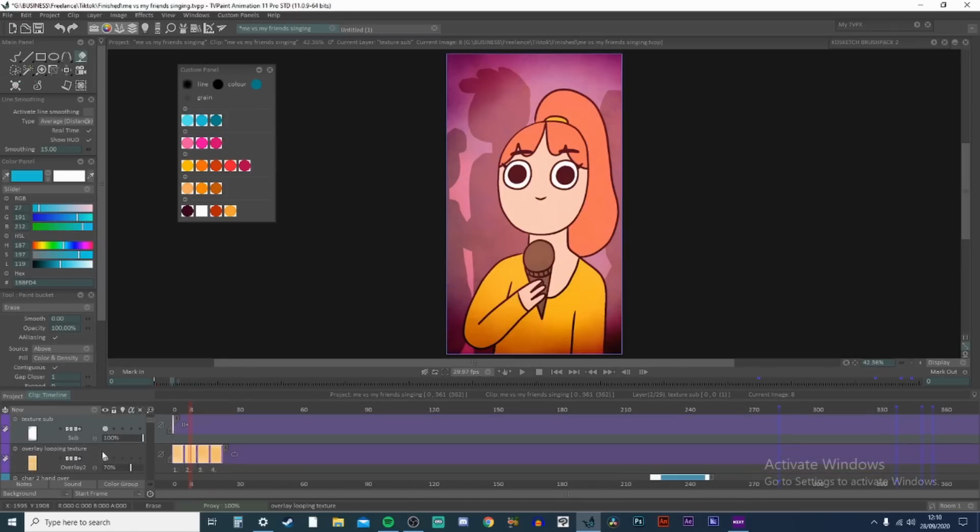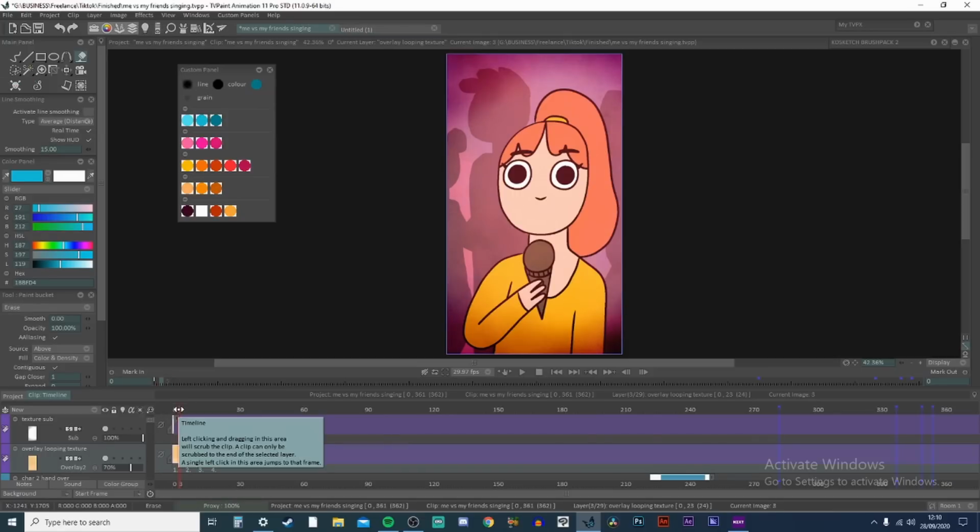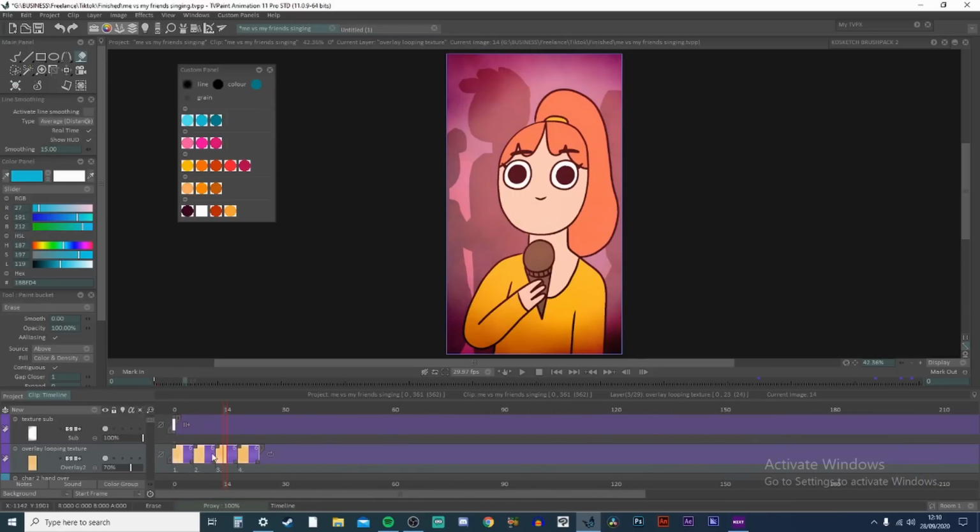So this is a looping texture and I've got it set to 70% on overlay 2. There's two types of overlay blending mode in TV Paint. This texture lasts for 6 frames each, so I redrew the texture 4 times on 4 different frames, and each lasts for 6 frames. Hopefully that makes sense. And I've set the layer function to loop. It's set to none if I'm animating normally, loop for a loop. I don't really use ping pong, and hold is simply for backgrounds.